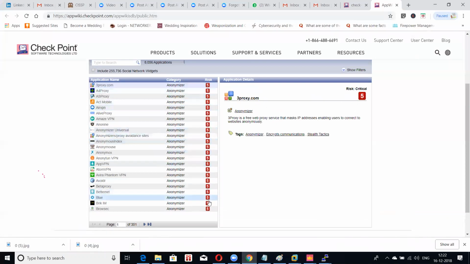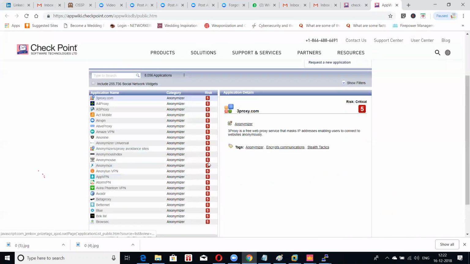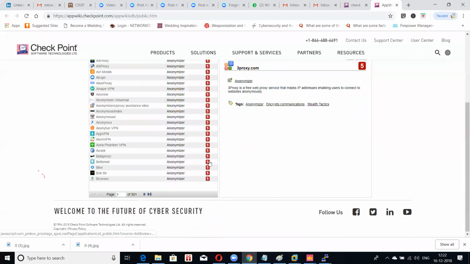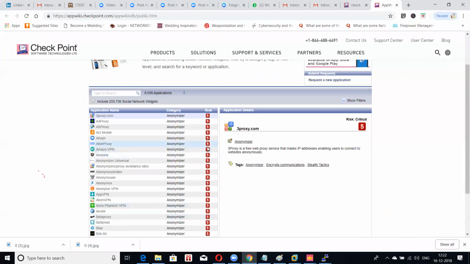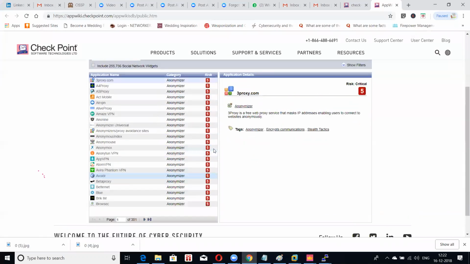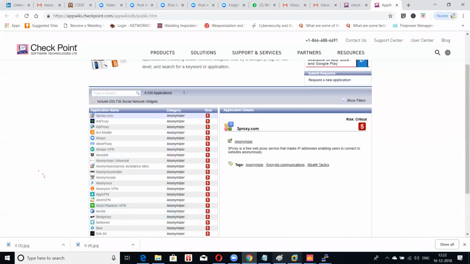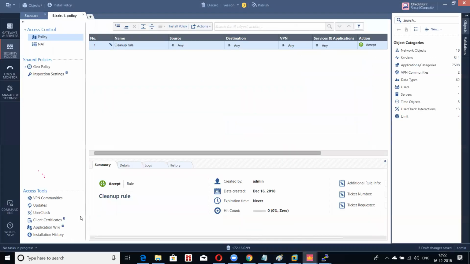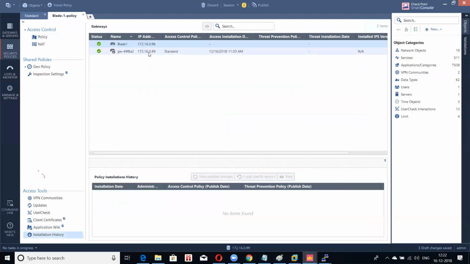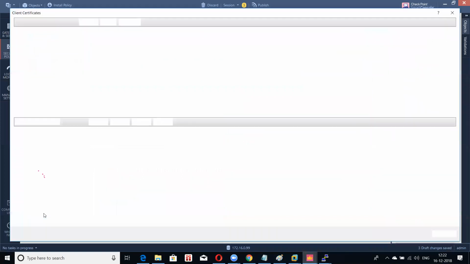So in the next class, when we do firewall rules, we will do URL filtering, content blocking or content analysis, content related features. We will actually be able to see this, but just to show you the features here, you have the application wiki here. You can see installation history, how many times policies have been installed, what was the last time any policy was installed, and you can see the certificate being issued to the client.